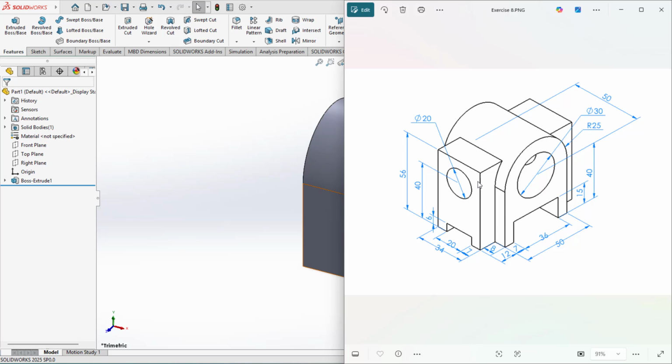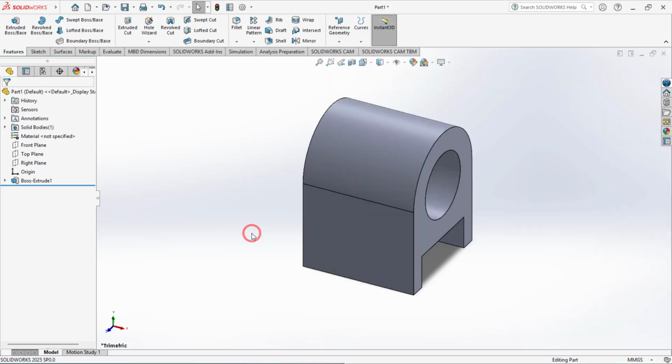As shown in the drawing, you can see the profile of this extruded feature. The length of this profile is 12 mm, and the height is 56 mm. Since we are creating this on the mid-plane of the base, extrude it symmetrically with a depth of 34 mm. Keep these dimensions in mind and sketch the closed profile exactly as shown in the drawing.